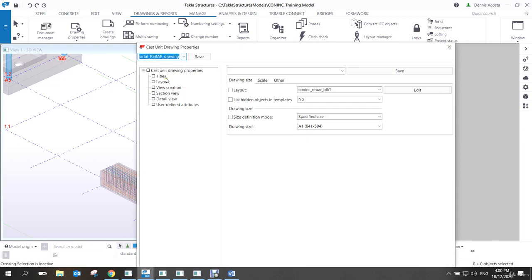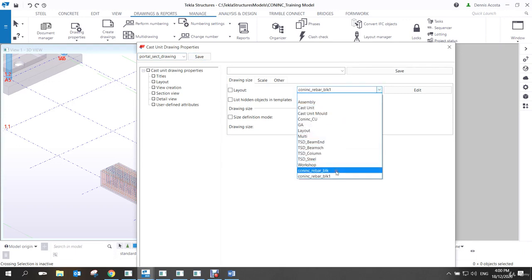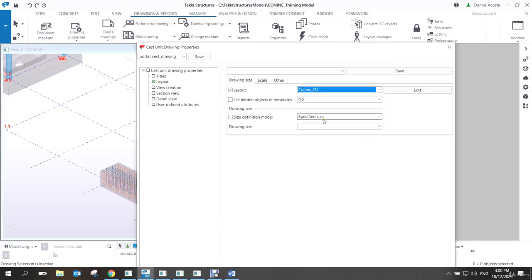I'm going to load the rebar drawing, but this time I will put here section drawing, save, and then my layout must be the first one, the mold, the Con-Ink CU. Because I don't want to put the bar bending schedule here. That's the reason why I choose the Con-Ink cast unit and then A1. Remember, our title block could be for mold drawing, reinforcement drawing, or section drawing.